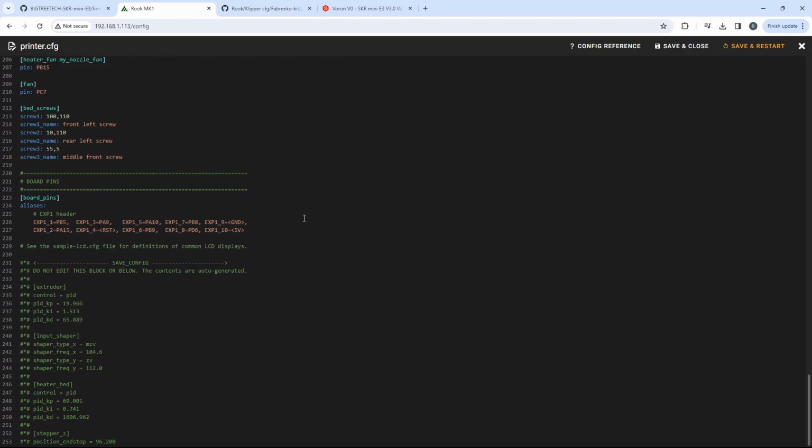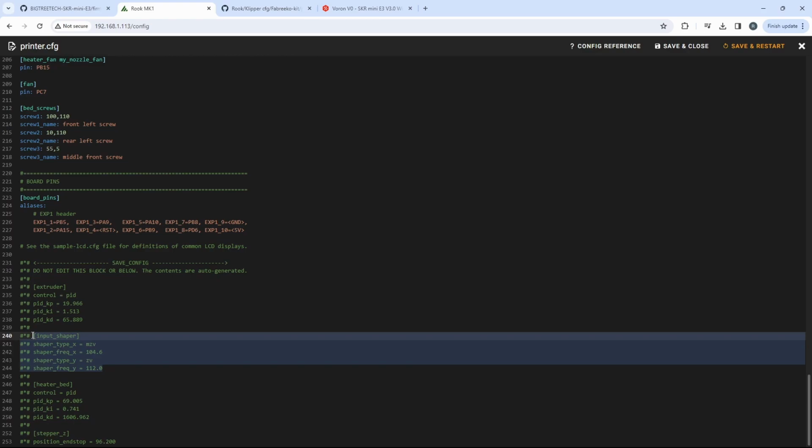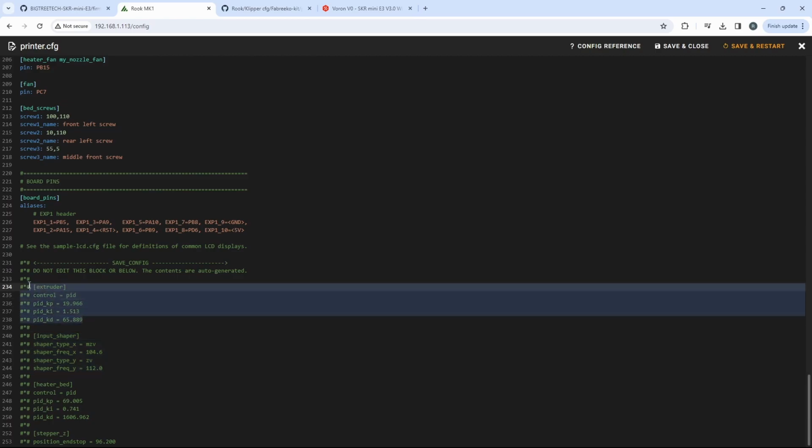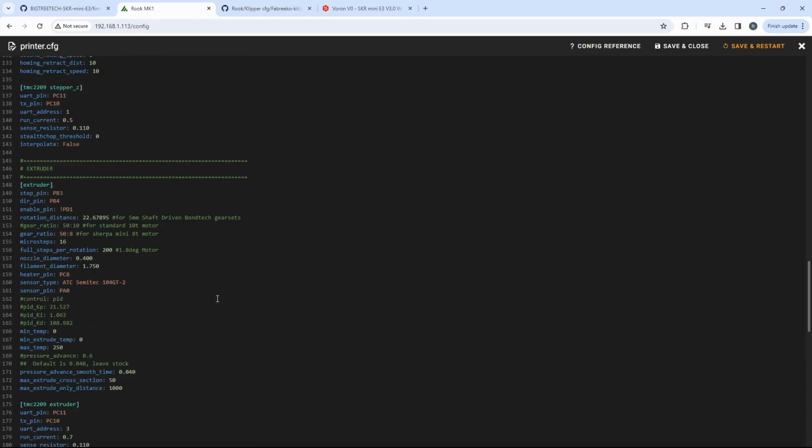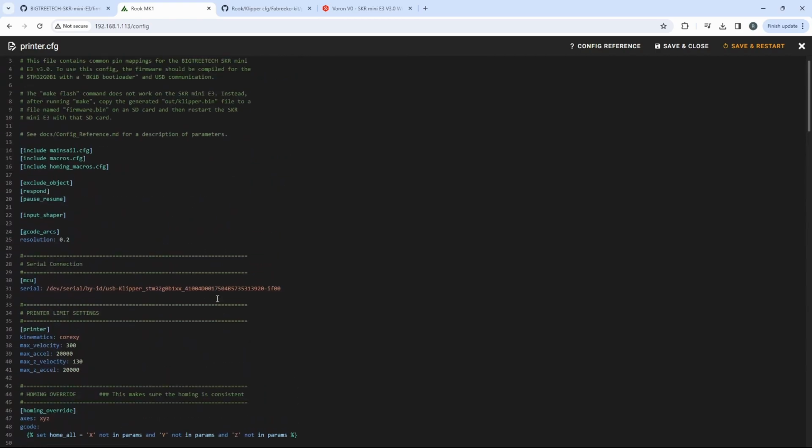Now, this config file does already have some input shaper data configured, which won't really be valid for your printer. You should run your own input shaper with an accelerometer and stuff like that. I would also recommend you PID tune your hot end and your bed as well.